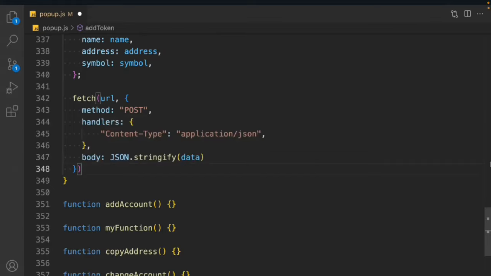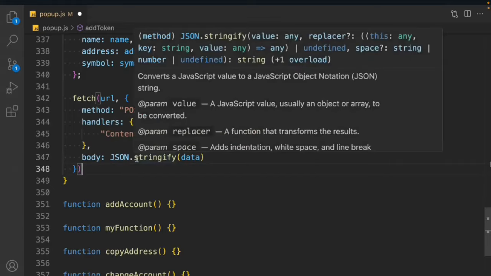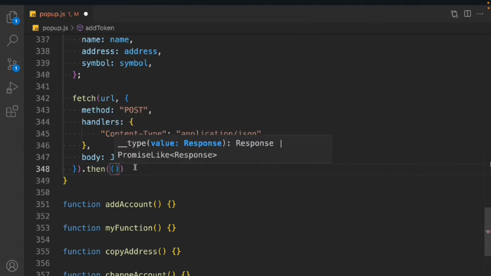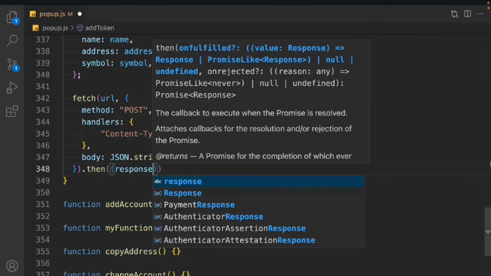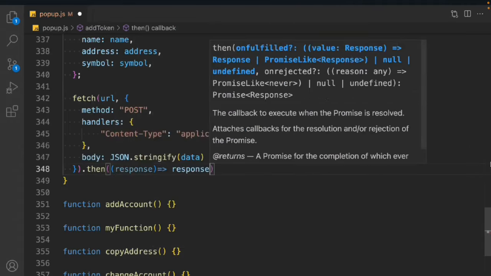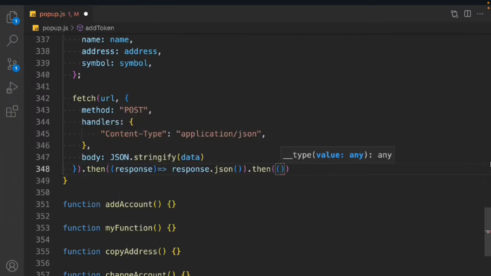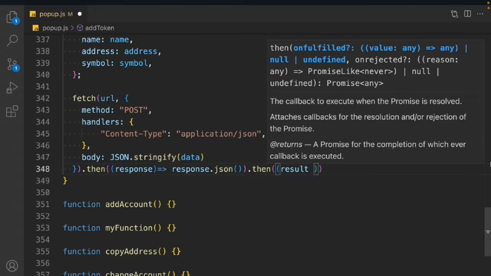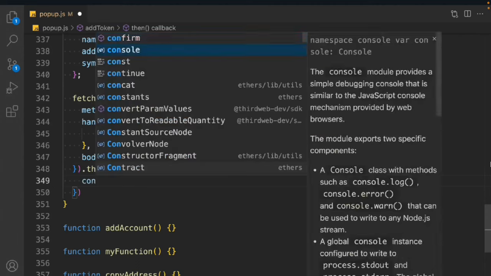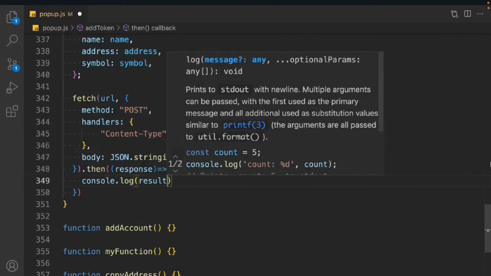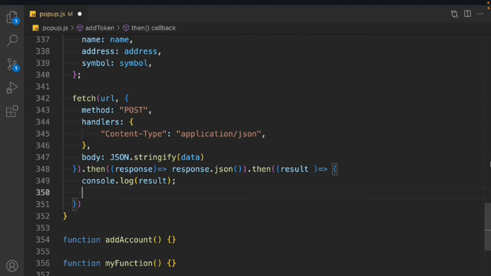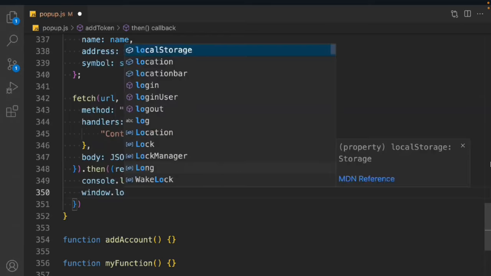And now we have to receive the response. So we'll say then response.json. It will return a callback function. It will result and will return a callback function. And here we can simply log out the response, the result the user got, and after a successful that, we have to simply reload the browser, pretty much.